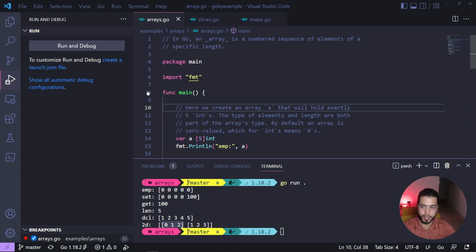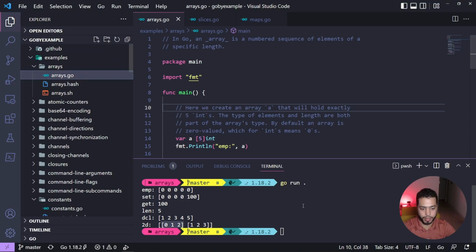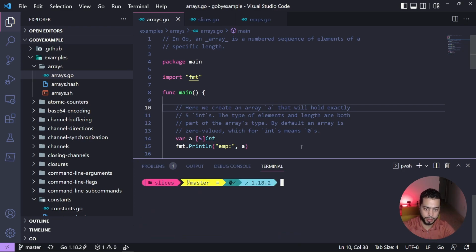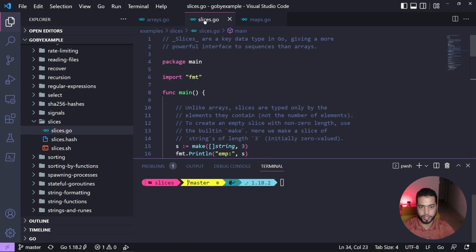Okay, let's take a look at slices. In order to do that, let me change to the File Explorer once again here on the left side, and then we're going to go up one folder. We're going to open slices. I'm going to clear this terminal, and we have a clean one right here. Let me change the file here to slices.go. There we go. And let's just run first.